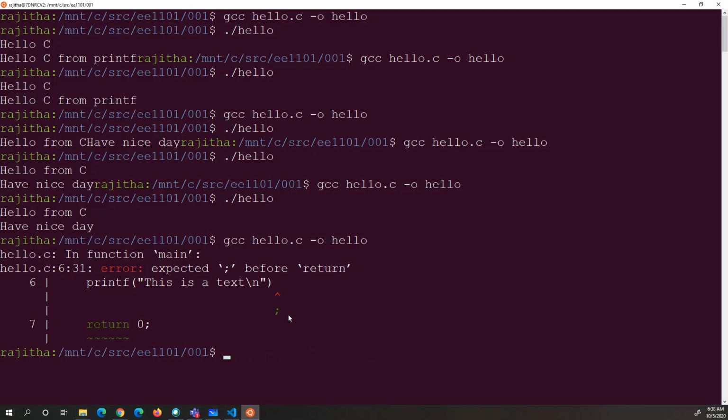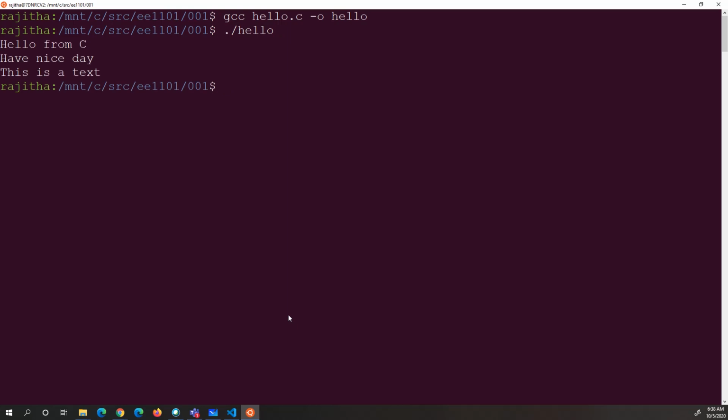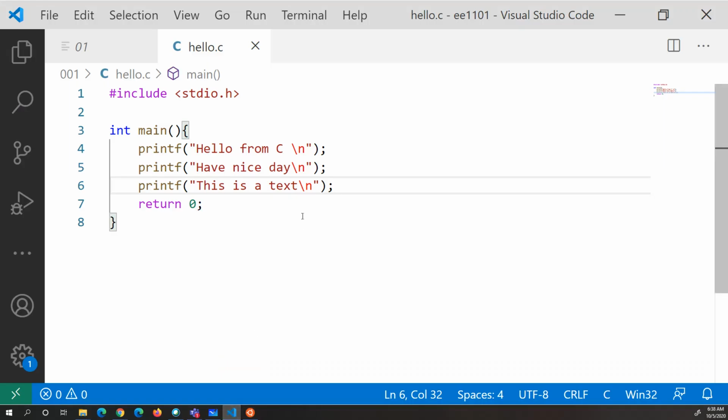So I will clear this screen. Compile it, now it's fine. Run it, so you have three lines now. Instead of a new line after this text, I will insert a tab. So we will see what happens now.